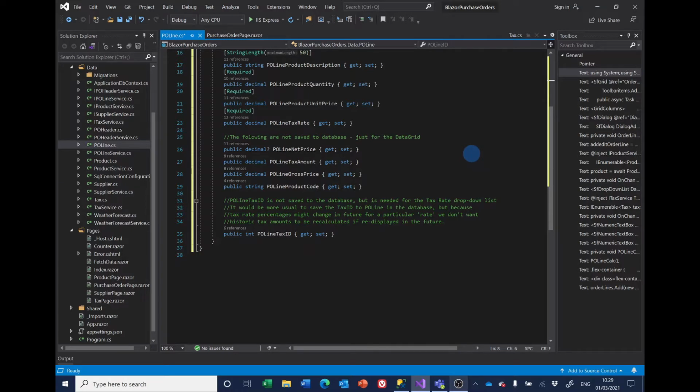The only thing that I would make a comment on now is that I did have quite a few problems with the purchase order lines grid and the dialog to input the data, and please note that there's a question mark after decimal to allow nulls in here. Without that, I did run into a few difficulties. Fine, so that's that. So I'll save that.